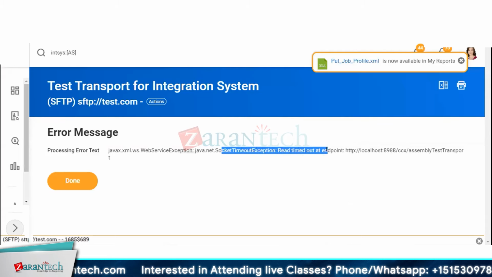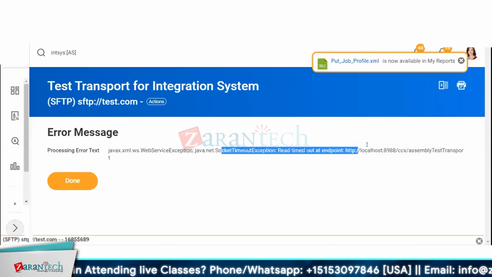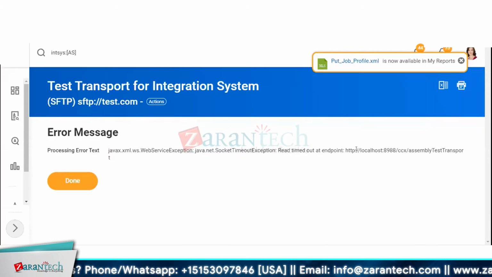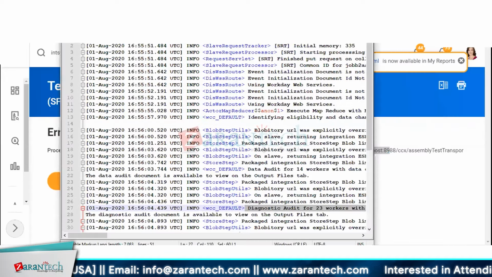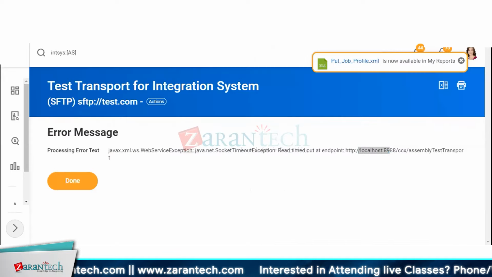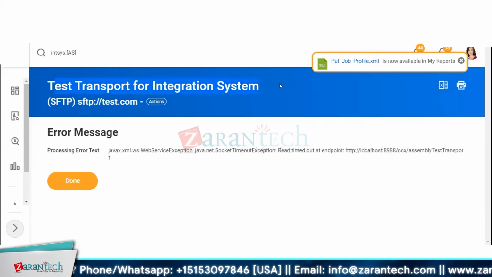So it is not able to find this IP, or even if this IP exists, it failed to connect. It does not authorize it. So if we are going to run our integration with this file, it will throw an error to us. Generally, when we are testing the transport connections on production eligibility, we use this test transport before running the integration in the live environments.